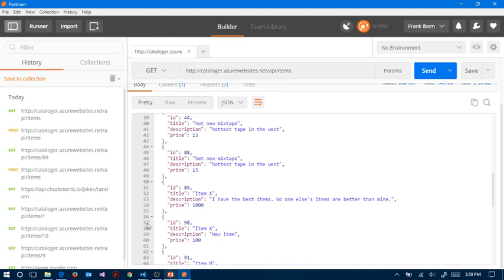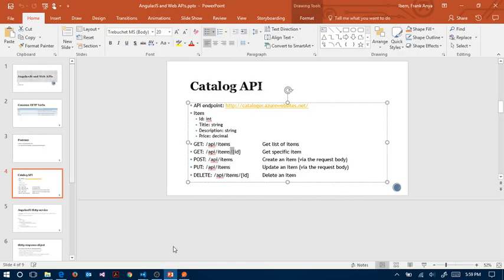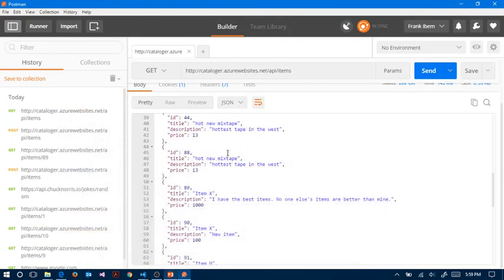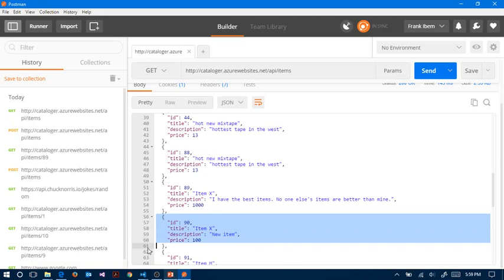So to update, you'd usually use a put request. Sometimes servers use a post for that as well. But I designed mine to use a put request. So to update, it's very similar to a post. But for this, you have to have the ID because it needs to know which item you want to update. So I'm just going to go ahead and copy item 90 and do a put request.